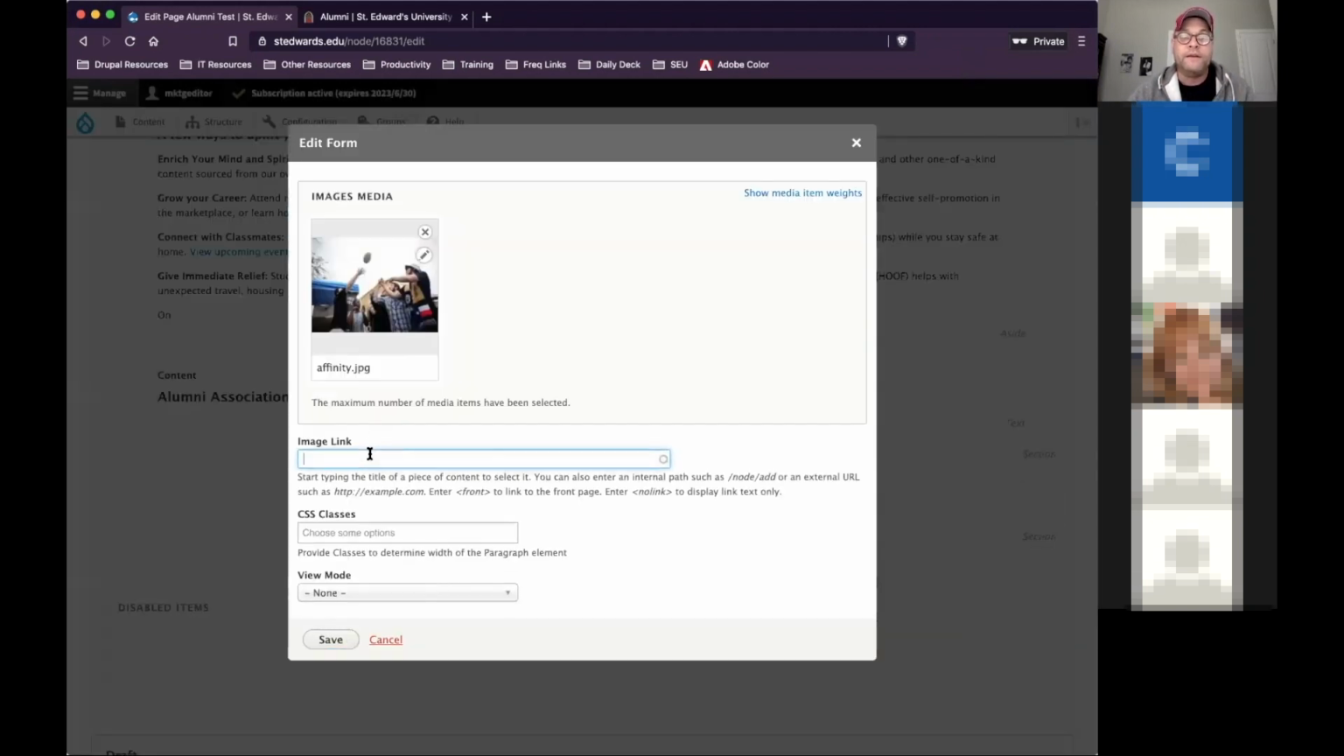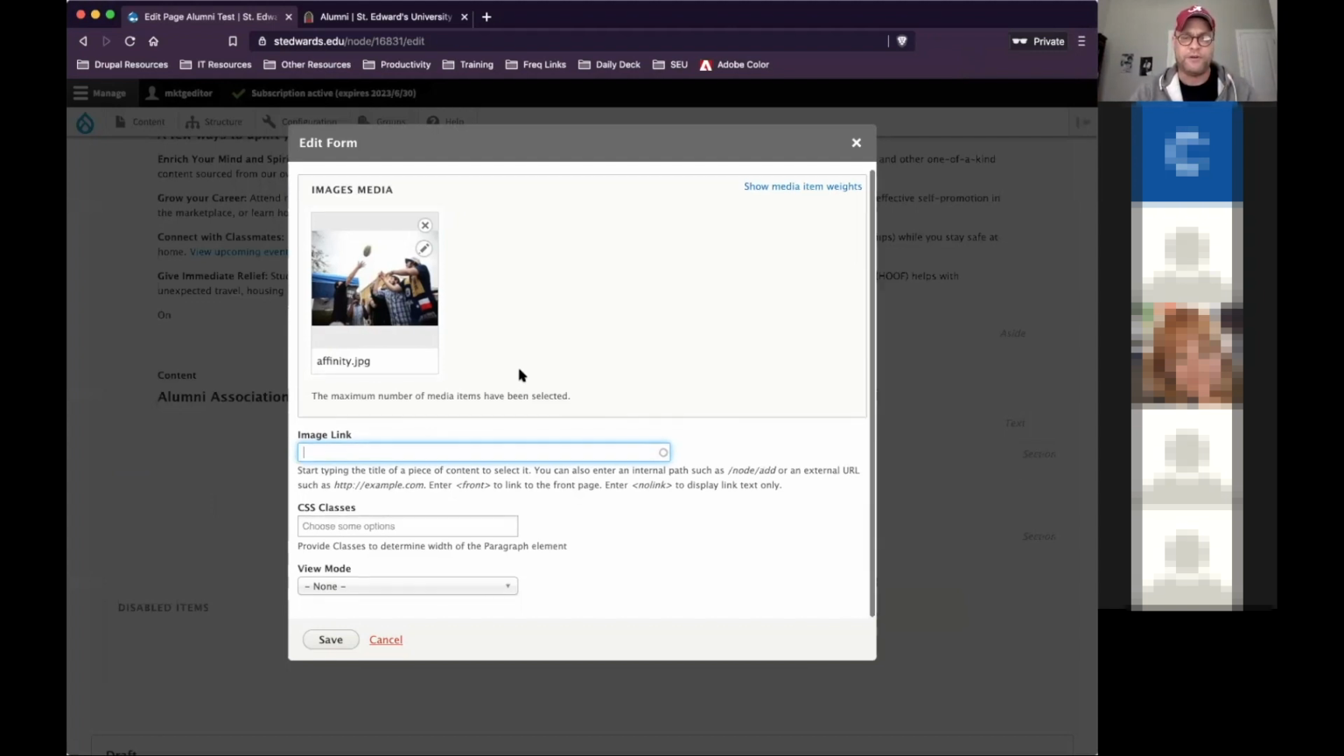If you wanted that image to actually link to something, so this image is about affinity groups, that part of that column is about affinity groups at St. Edward's, and say there was a page within Student Life that had a listing of all the affinity groups, you just pop that URL in here and that image will actually take you to whatever URL you're going to. There is an option down here. I basically have glossed over these.